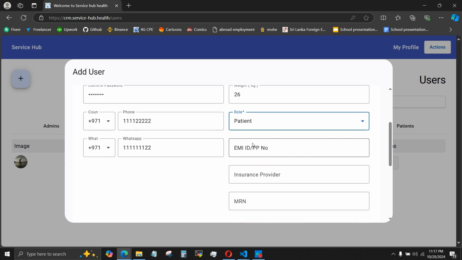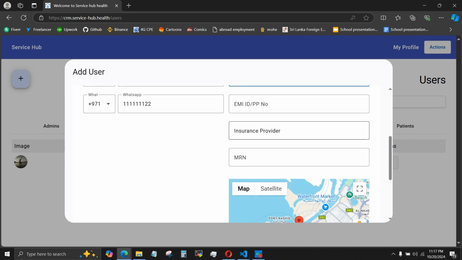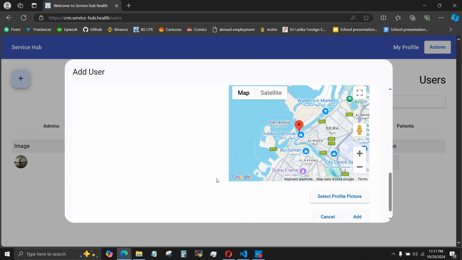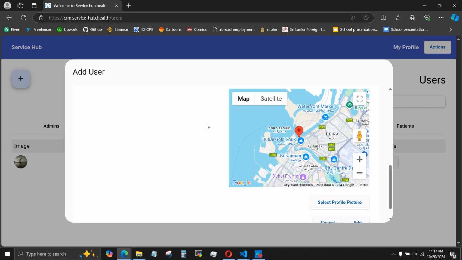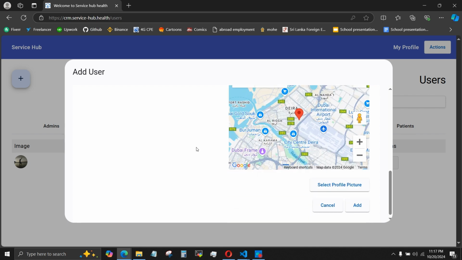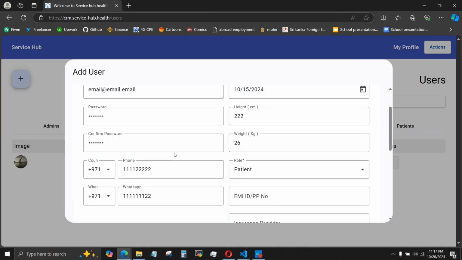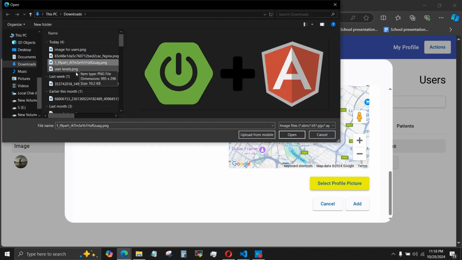If you select patient, you will have more info to fill. Here if you add an insurance provider, then you will get more info to fill about the insurance. If you remove the insurance provider again, then you will not have to add them. In the map you can just keep it as it is. It is mainly to track when the patient comes to the medical center. At the bottom, you can add the profile picture.